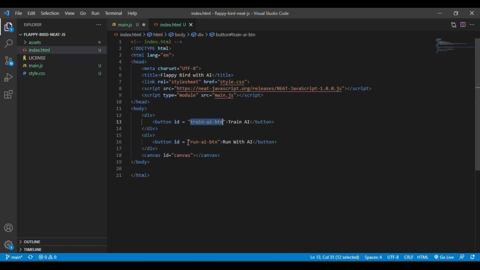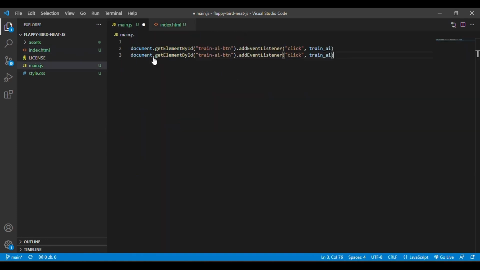So whenever, let's say, this run AI button is clicked, let's add it here. Whenever this is clicked, we'll invoke run with AI method. Okay, so event handler is added. Now let's create these two methods.